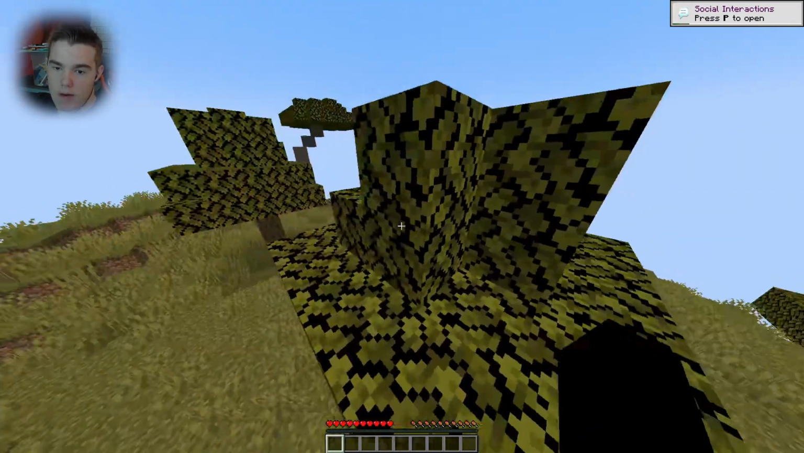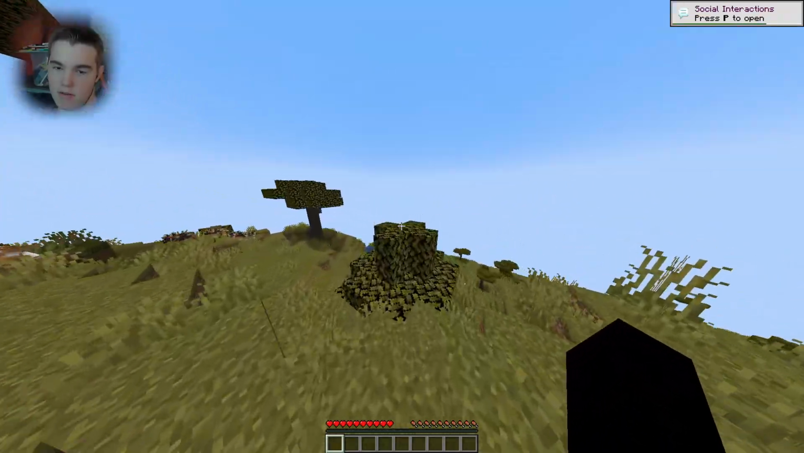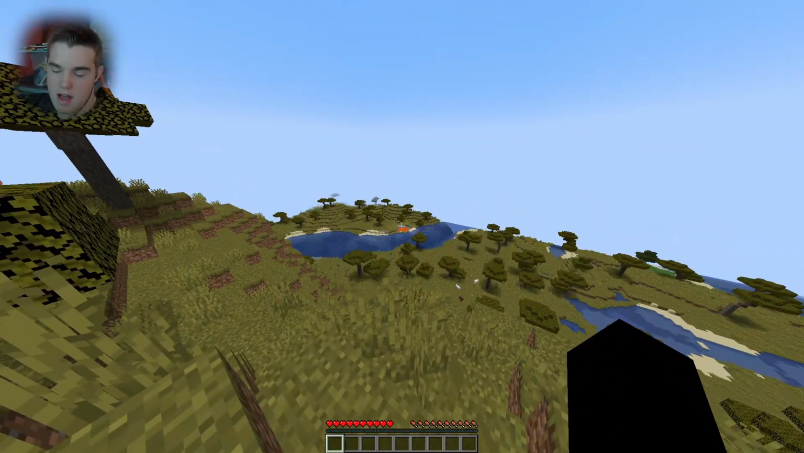And here we go, we're on our Minecraft server. It's nothing insane or special, but yep, it's a 1.21.3 Minecraft server, and that's how you do it.